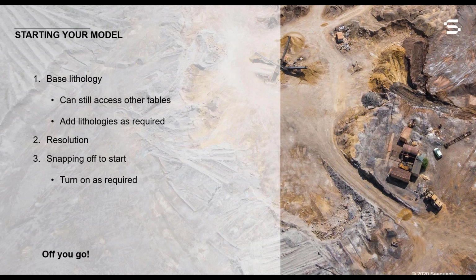And then snapping. Think about snapping and how it doesn't have to be turned on right away. Maybe take some time to create your surfaces and then turn on snapping on an as-needed basis. So maybe if you're modeling a thin vein, turn on snapping there, and then also consider things like how accurate are your surveys? Are your holes surveyed?